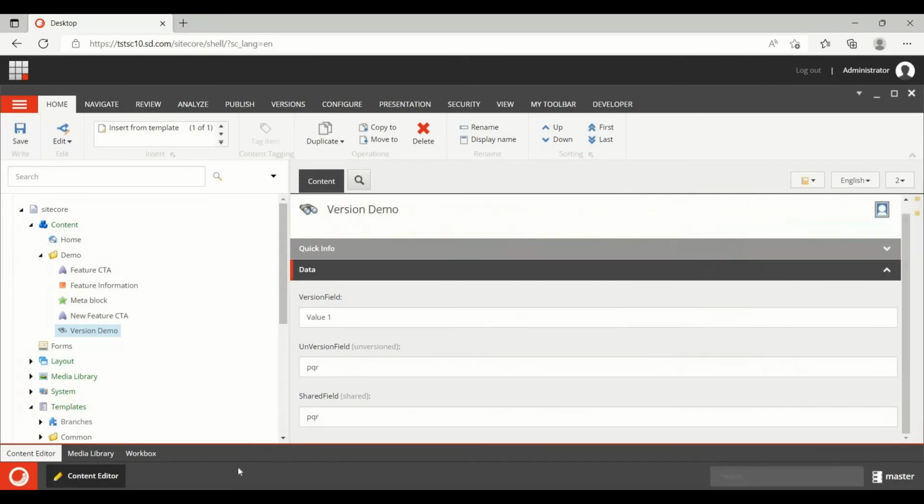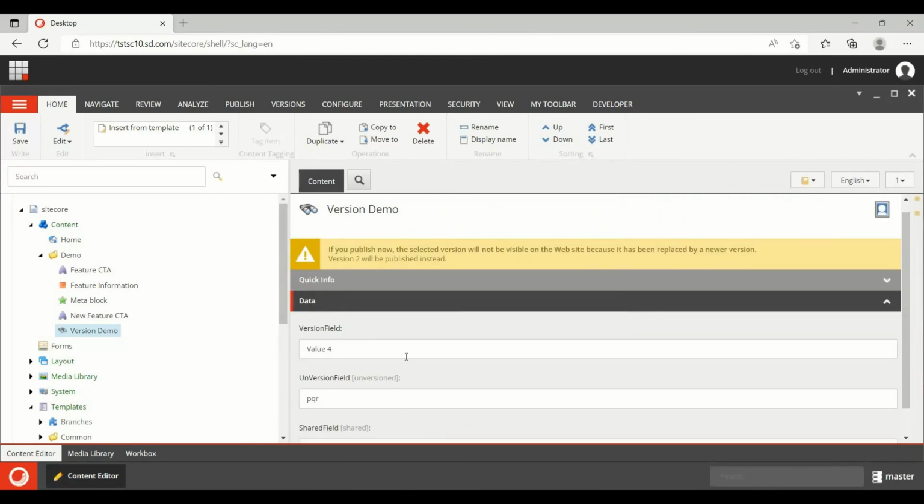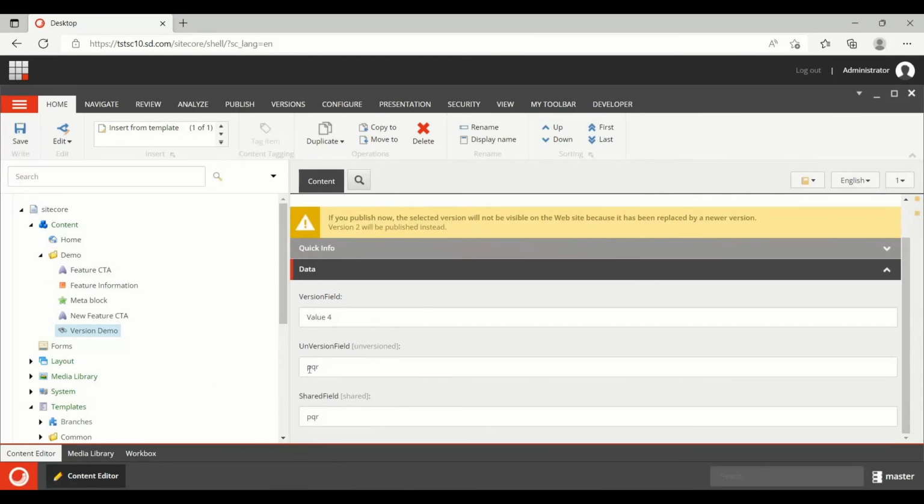Let me go to the English one. It is PQR here. Let me go to the first version. If you see here, PQR has changed. So basically, if it is an unversion field, it will change within the same language, across whatever number of versions you have, everywhere it will change.